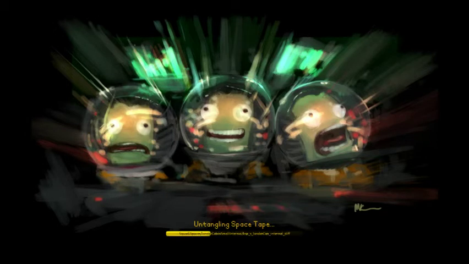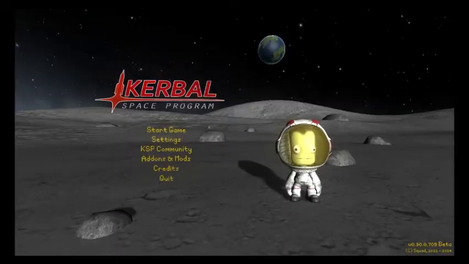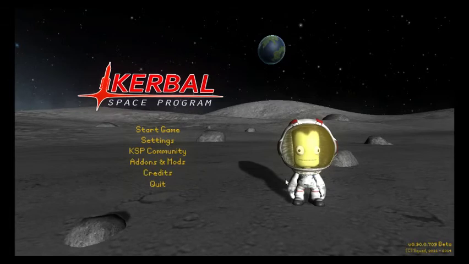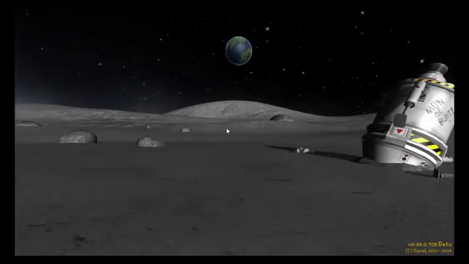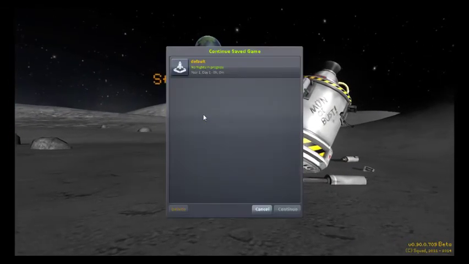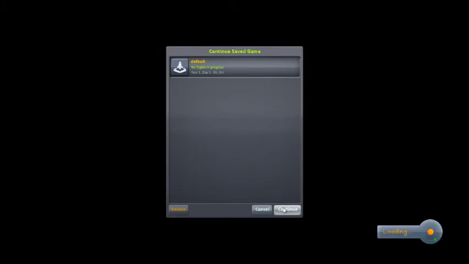Yep. Lots of space tape needs untangling for my rockets. Testing springs, really? Oh well, my favourite witty loading hint isn't on there. So, we're going back in here, start, resume, because we've already created one.